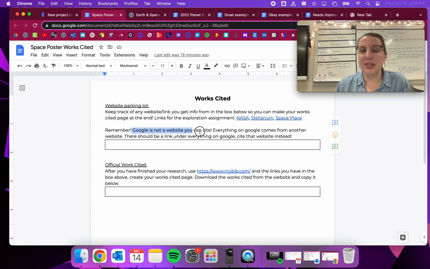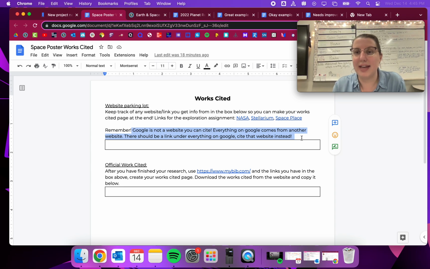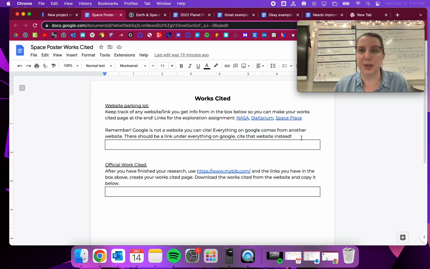Also remember, Google is not a website you can cite. Everything on Google comes from another website. There should be a link under everything on Google. Cite that website instead. And if you can't find another link where that's coming from on Google, you have to find another source because you have to have a source to cite that is not Google.